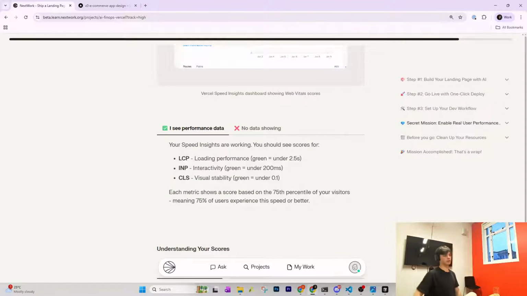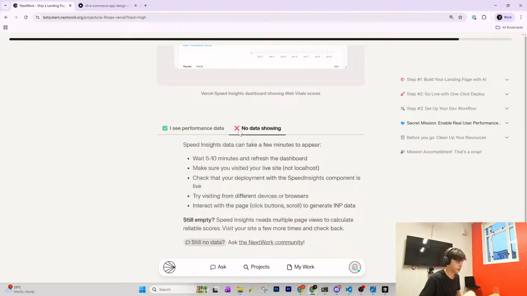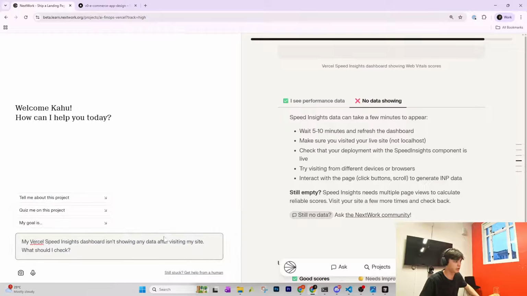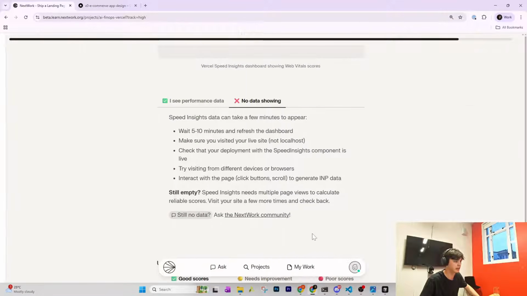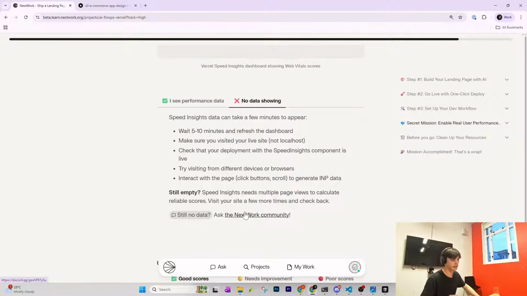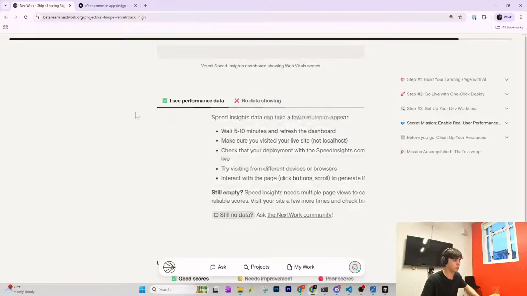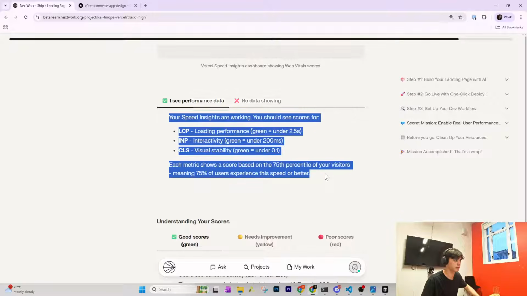But if you don't, you can go into the no data showing section. There are some explanations about why that might be. It could be a time thing. It could be something configured incorrectly. But if you can't get it to work, you can definitely use the ask feature here, or go chat to the Network community as well. But we'll go down this path because it's working for us.